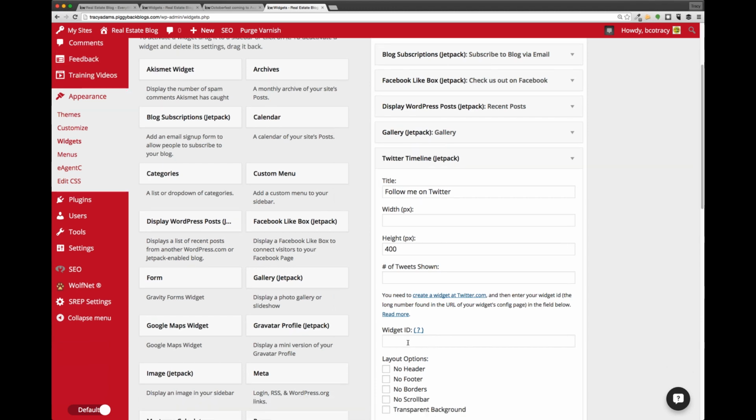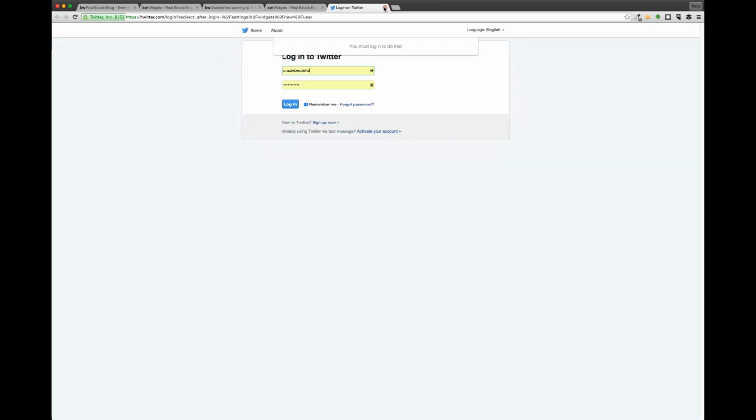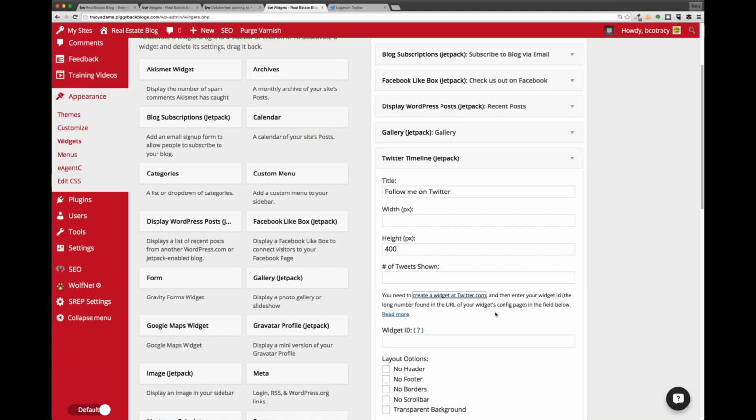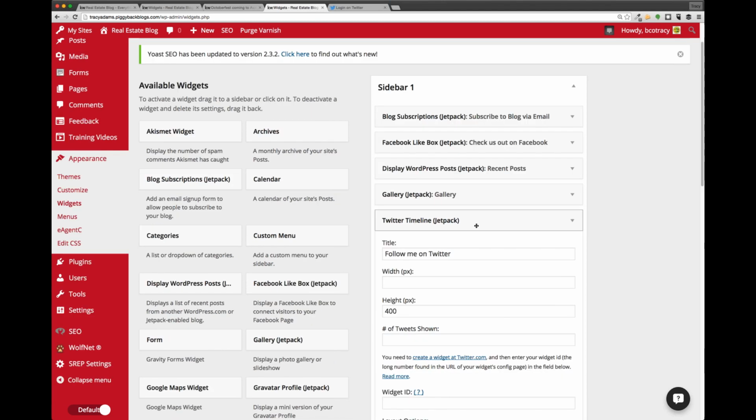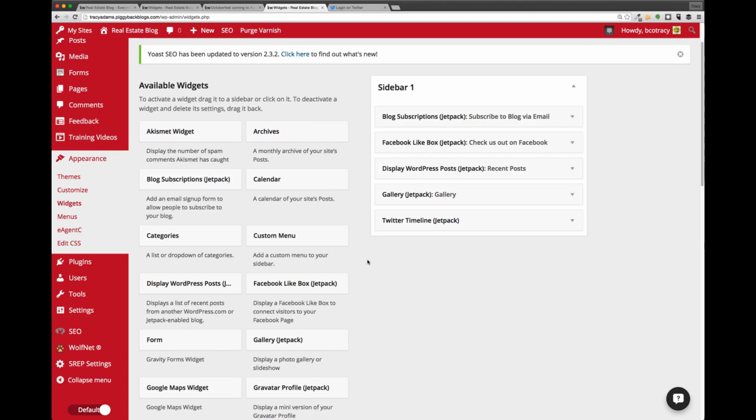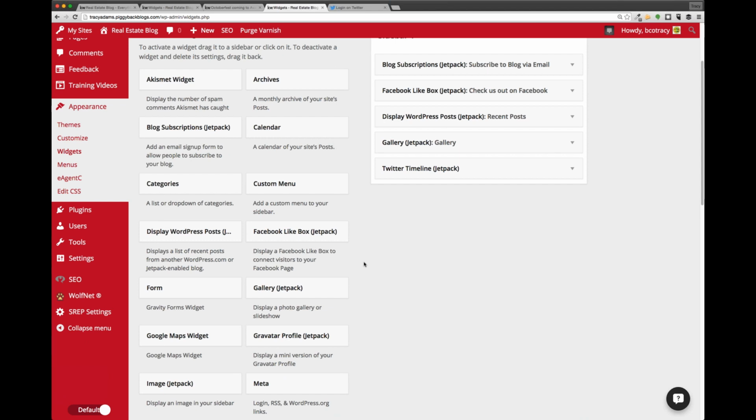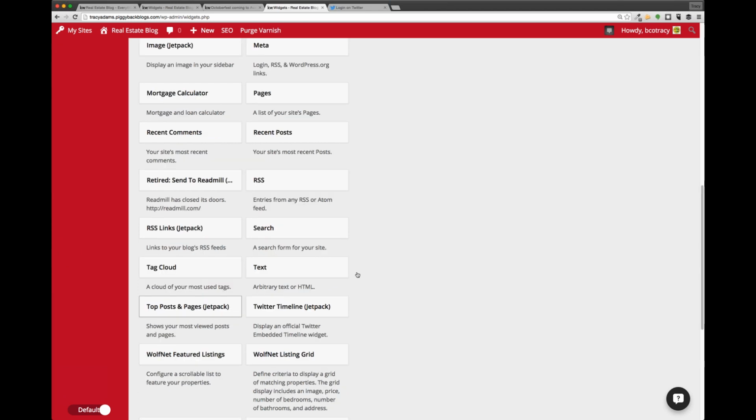Follow me on Twitter, number of tweets shown, widget ID. This is a little bit more difficult to utilize. You're going to need to create a widget at twitter.com, so you just need to follow the instructions. I don't know my Twitter logins at the moment to be able to do this for you, but the instructions will show you that there's an ID that is given to you for this widget so that it will be able to display. It's not as simple as the WordPress one or the Facebook one, where we just put in the URL and it pulls it from there. It's a little bit different.